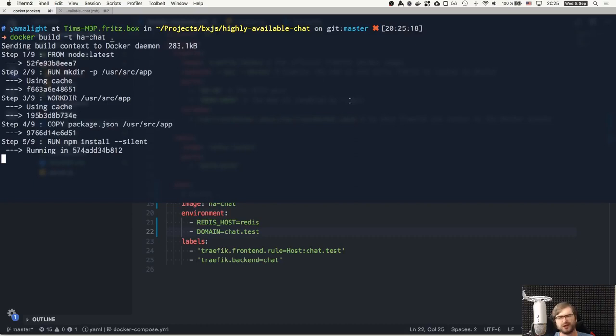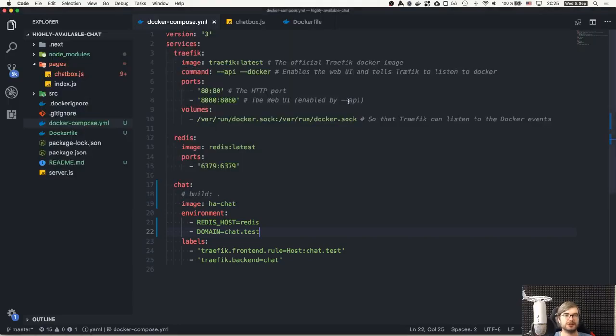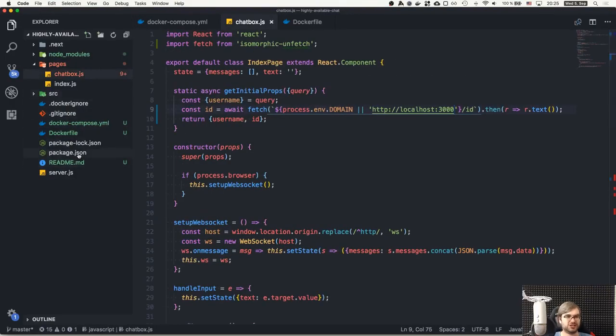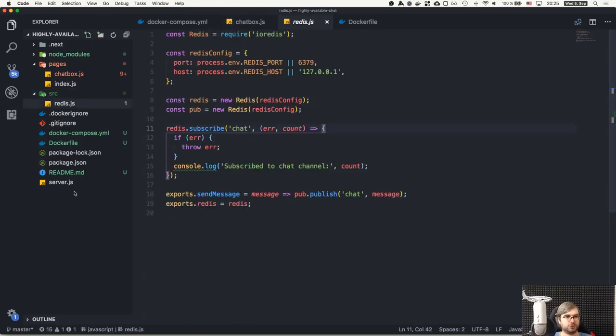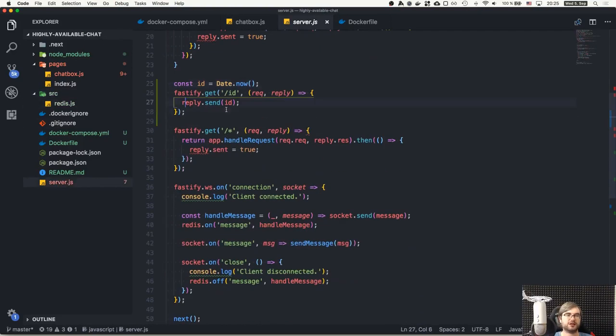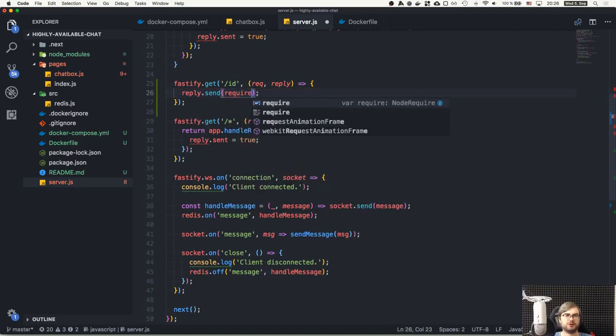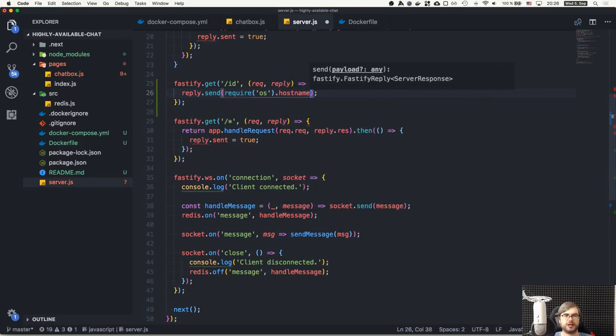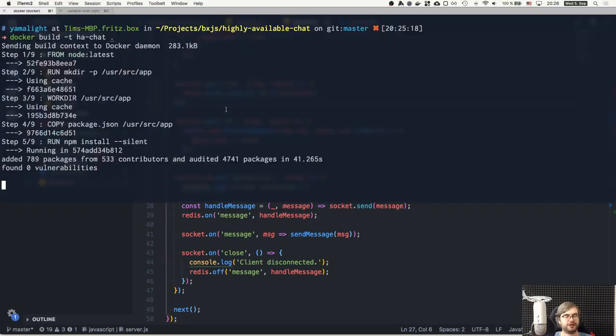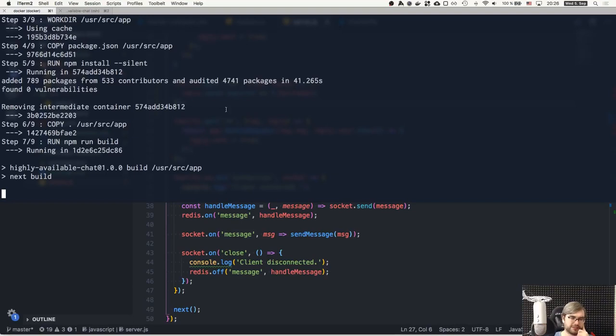OS hostname. You think it will be different actually for the containers? I never checked that. I mean, that's a good idea, but are they going to be different? Theoretically, they should be. So maybe that's a better idea than using the date. So let's, you know what, let's change it. That sounds like a way better idea. So we want server, and instead of generating ID, we say OS, so I guess require os hostname. There we go. Yep, that definitely sounds like a better idea. We're going to quickly rebuild it.